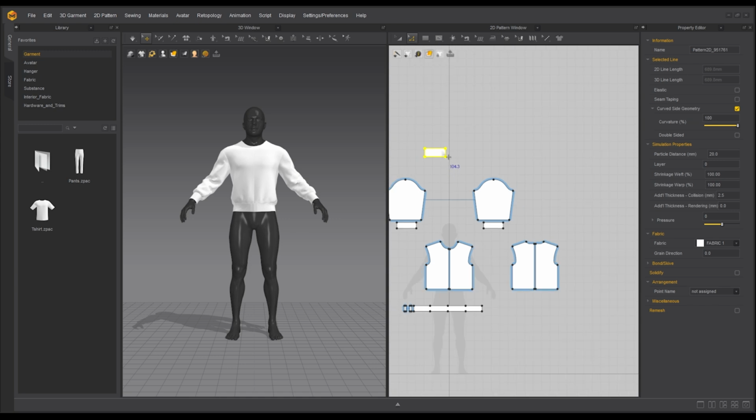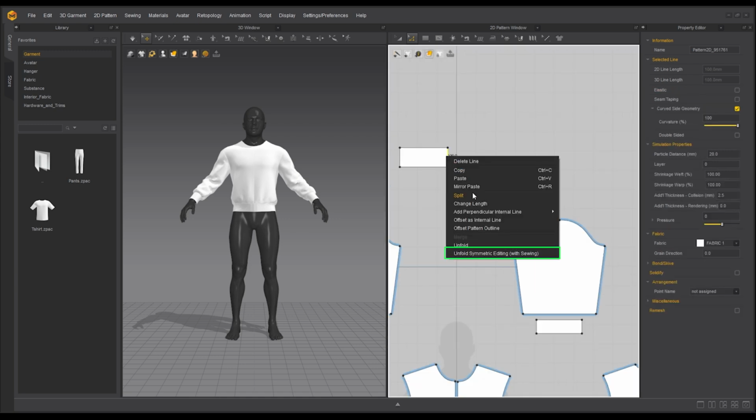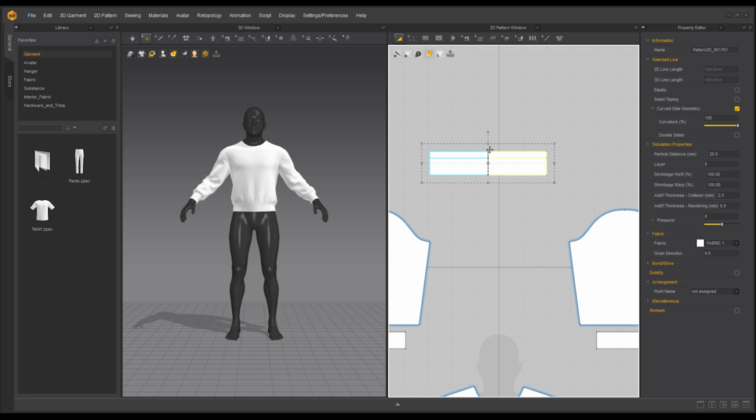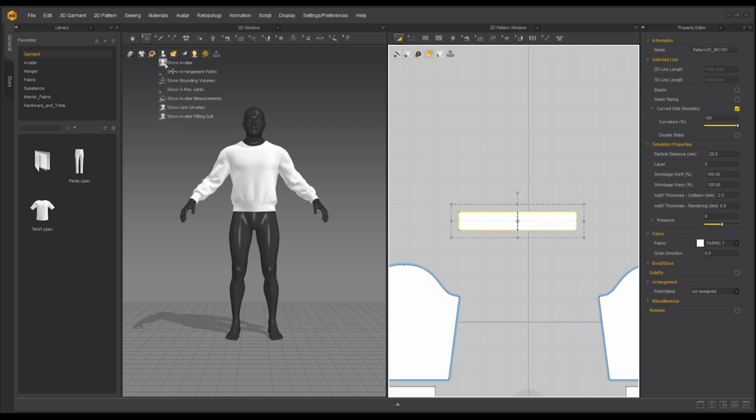Select Edit Pattern, select Side Edge, right-click and choose Unfold Symmetric Editing with the sewing. I will make the width a bit smaller. And we will enable arrangement points once again.